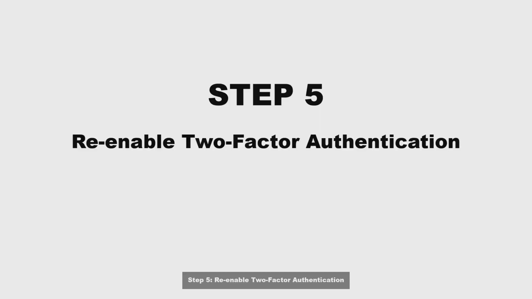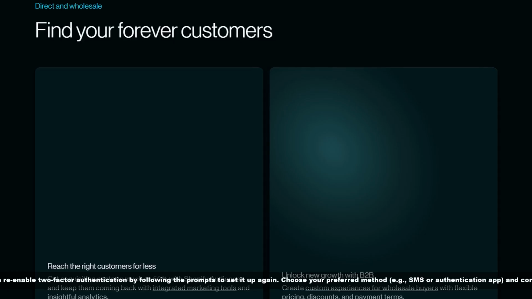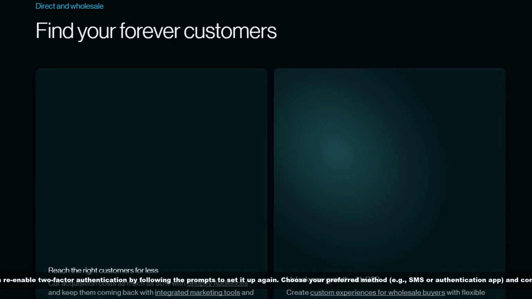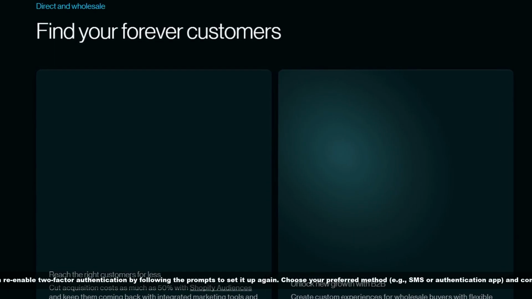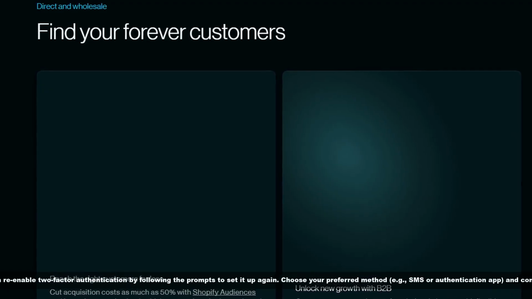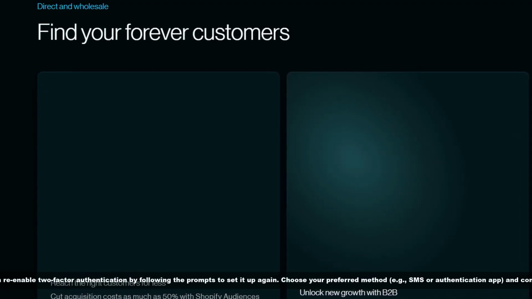Step 5. Re-enable two-factor authentication. After disabling it, you can re-enable two-factor authentication by following the prompts to set it up again. Choose your preferred method, e.g., SMS or authentication app, and complete the setup process.